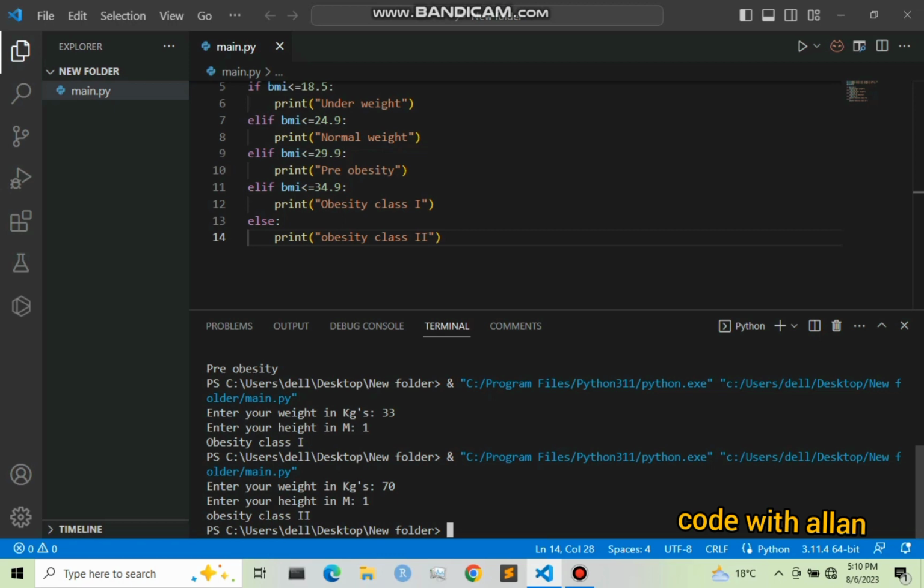So basically what the if statement does, it always checks each and every statement that we have written, and if that statement is correct, then that statement will be printed out. But if it is not correct, the statement is not printed out. So guys, that is it for today, and that is it for the if and else statement in Python.